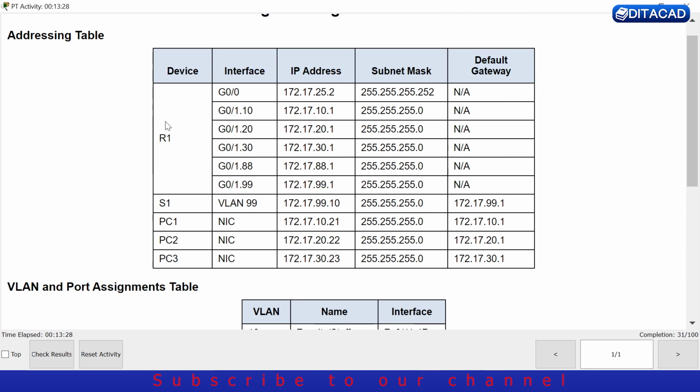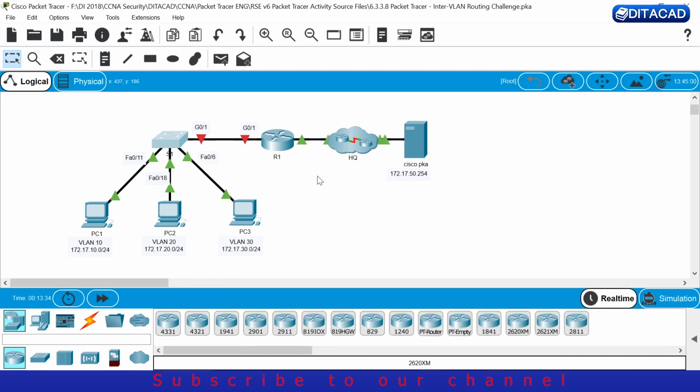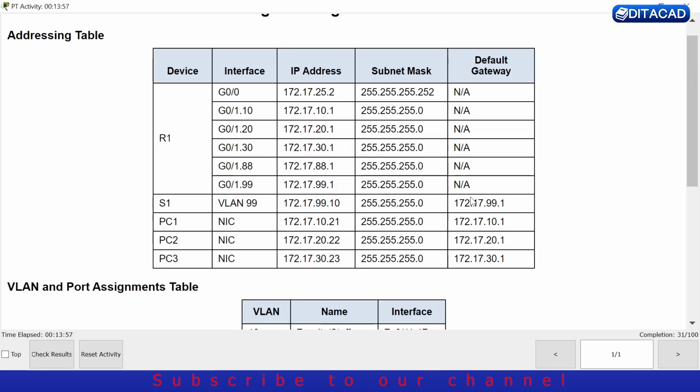Okay, if we look, this is R1. R1 has an interface gigabitethernet 0/1 with an IP address 172.17.25.2. The subnet mask is 255.255.255.252. If we look at the diagram, this is the interface that is connected to the internet. Okay, there is interface gigabitethernet 0/1 that is connected to the LAN. Let's look at the IP addresses to assign to the subinterfaces on that interface. We are going to create a subinterface gigabitethernet 0/1.10.